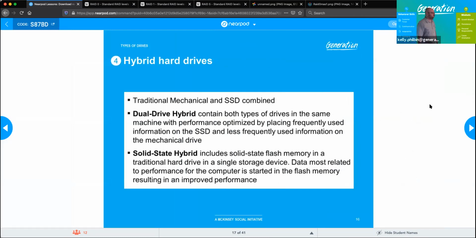Hybrid drives. So you have essentially the hybrid, which is the happy medium in between the solid state and the mechanical drives. It typically has both inside one casing. This is a technology that you don't really see that much anymore, as people are moving more and more towards just doing the solid state drives.